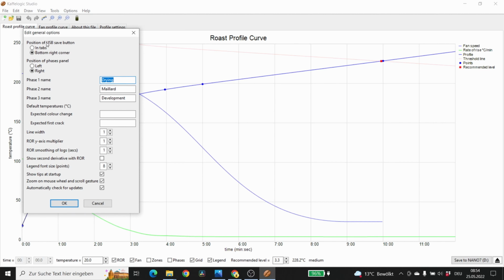So in these options, you can choose, for example, the position of your USB save button. Is it the bottom right corner like here, or in tabs? Where is the position of your phases panel? We will talk about phases later. What are the names of the phases? What they recommend here, or what's already in the software, are the classic names like drying, Maillard, development. Then default temperatures you can already set.